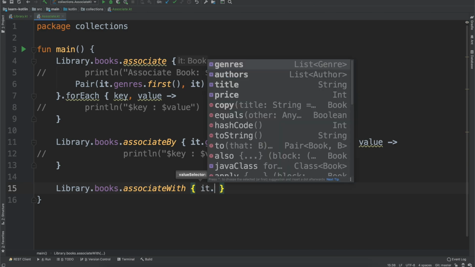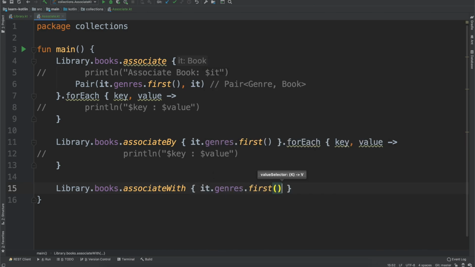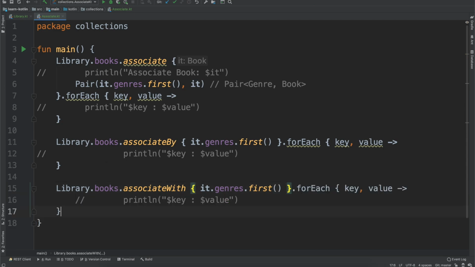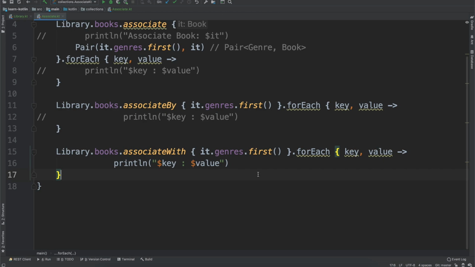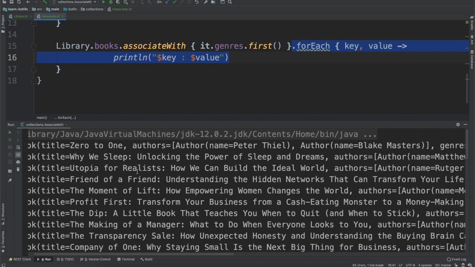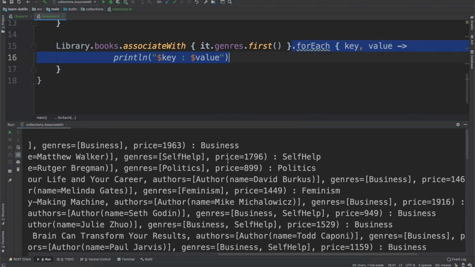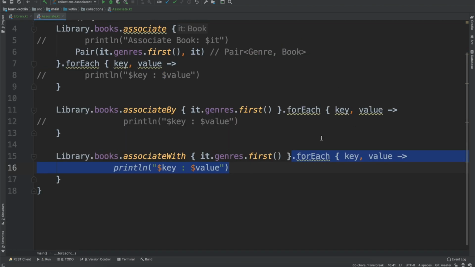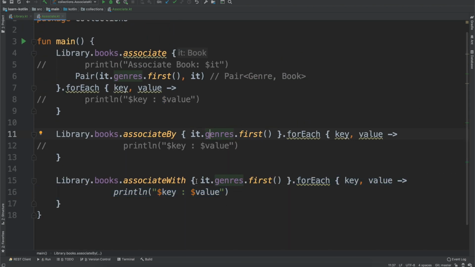One more is going to be the associateWith function. And that's going to work in essentially reversed. So if we paste this back in for our forEach to look at what values we're getting out, and run the function, you'll notice that now our key is the book itself and the value is genre. So if you want to use the value that's coming through as the key, then you would use associateWith. If you want to define the key, then you would use associateBy.